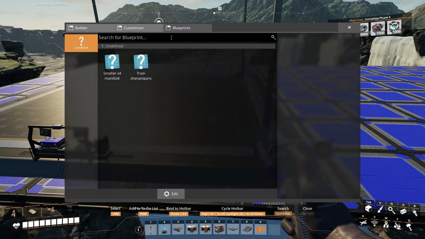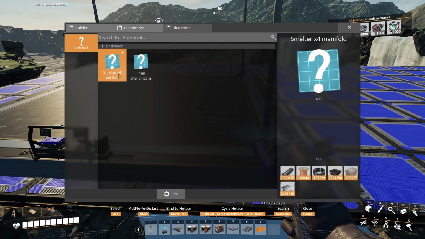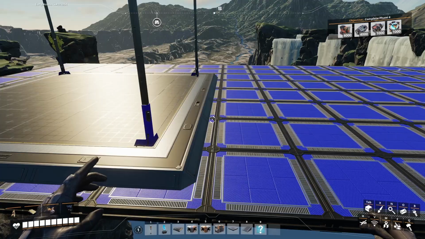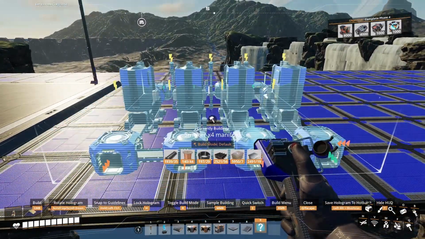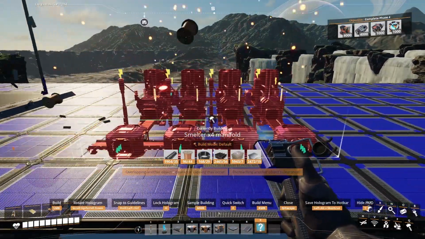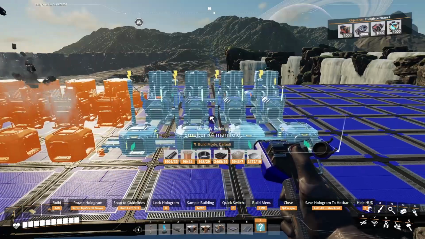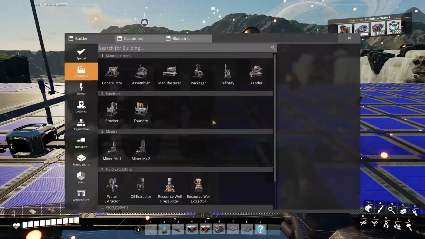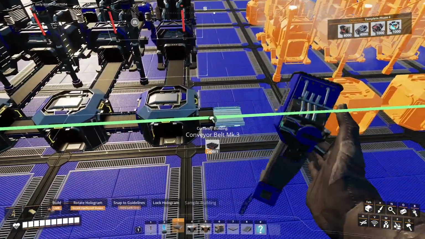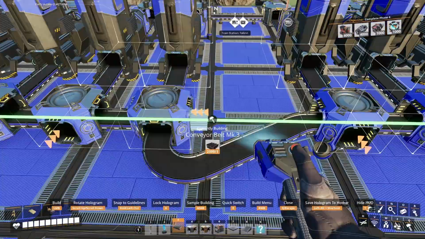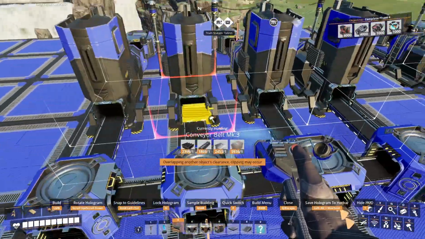We go on to our blueprint selection menu and assign our smelter blueprint to our hotbar, and now we can place down our arrays like so. And we can extend this all we want. We just have to remember to connect between each blueprint both the conveyors and the power cables. And that's it! Now we can move on to other blueprints.